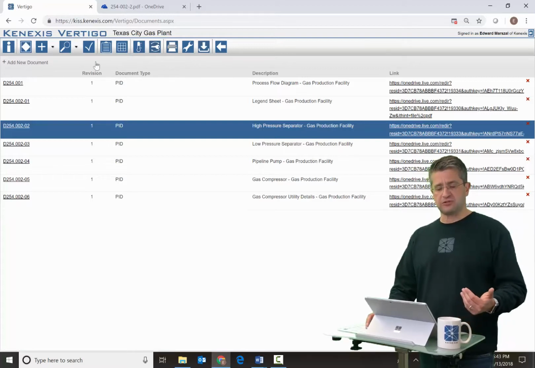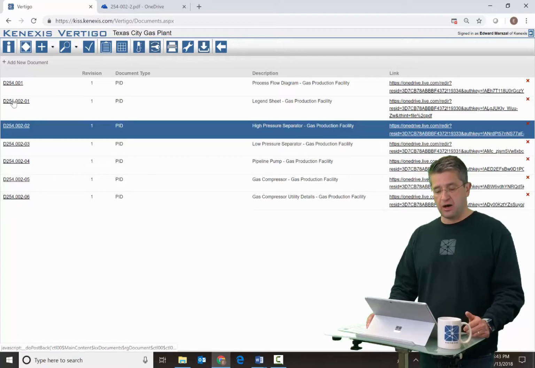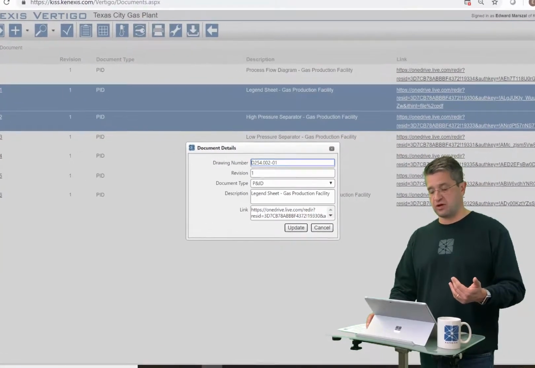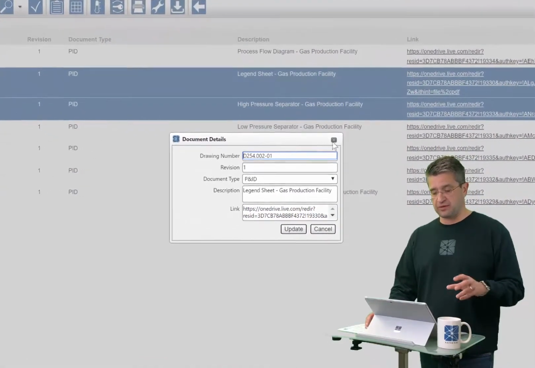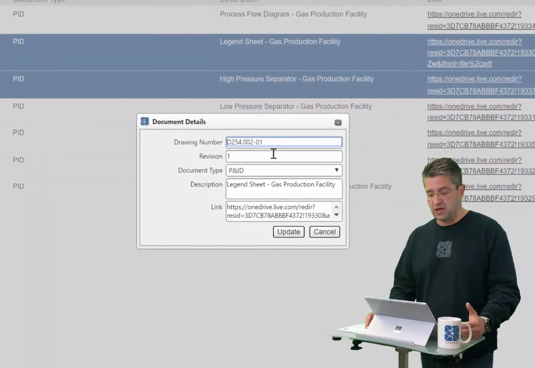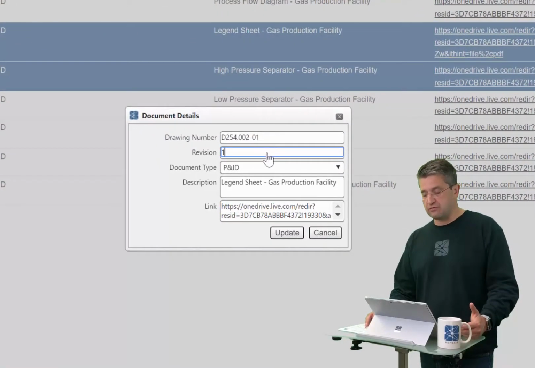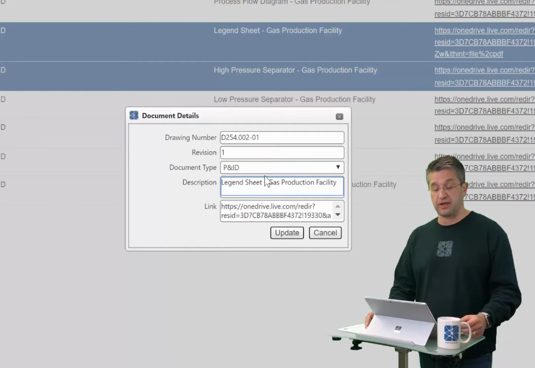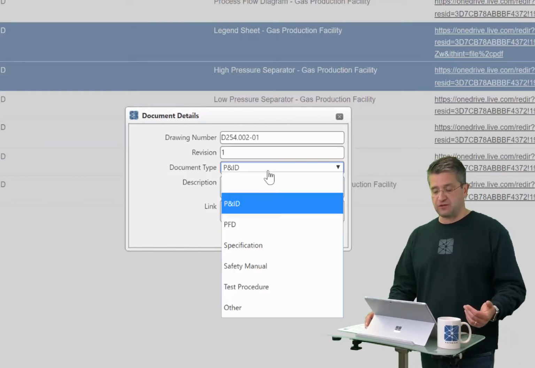If I wanted to add a new document, I would click the Add New Document button, or you can click on any one of the documents in terms of the hyperlink to bring it up, and then you would go into the Document Details dialog to make modifications. Drawing numbers and revisions are simple text boxes, as is the description field.